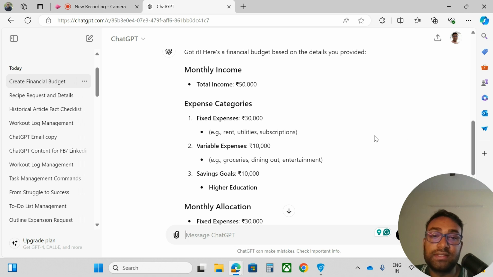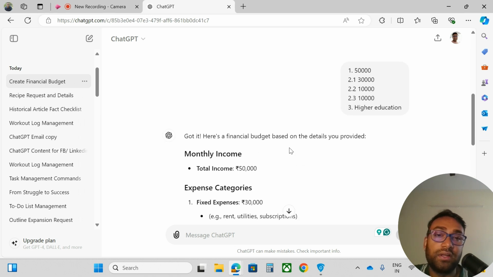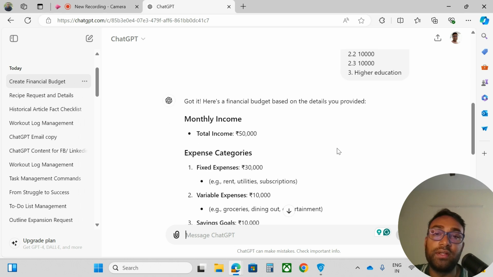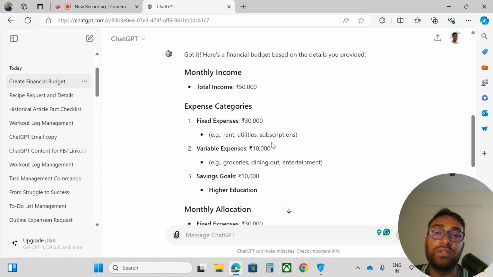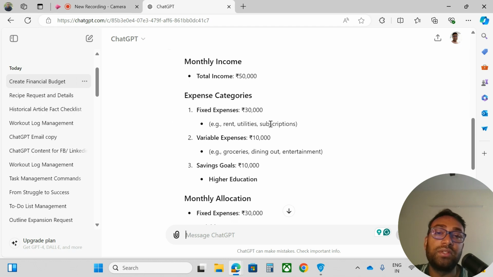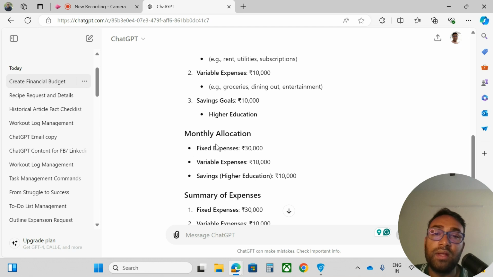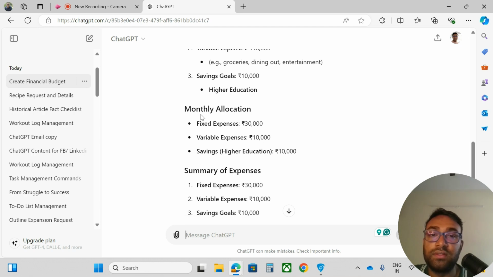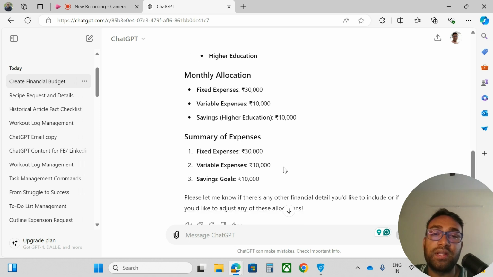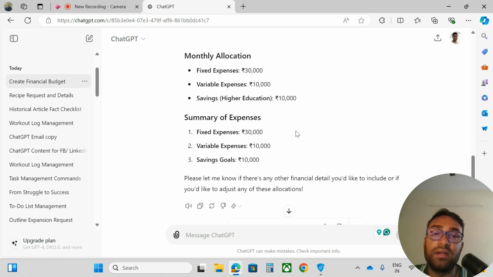Okay, so it says, got it. Here is a financial budget based on the details you provided. Monthly income, suppose you have 50,000. Expense category: fixed amount 30,000, rent, utility, and subscription. Variable expense 10,000, and saving goals is 10,000 for higher education. Now monthly allocation: it has summarized fixed 30, variable 10, savings 10,000. Then a summary of expense: fixed expense 30,000, variable expense 10,000.